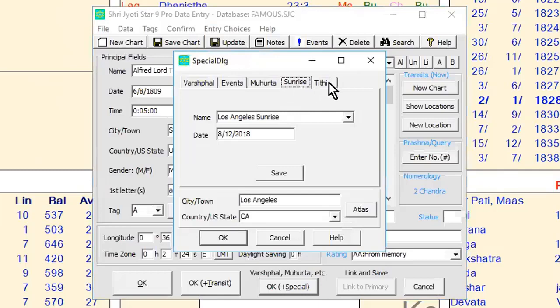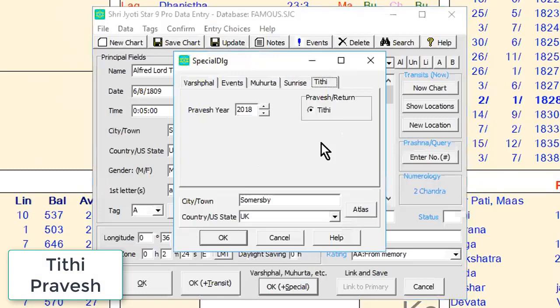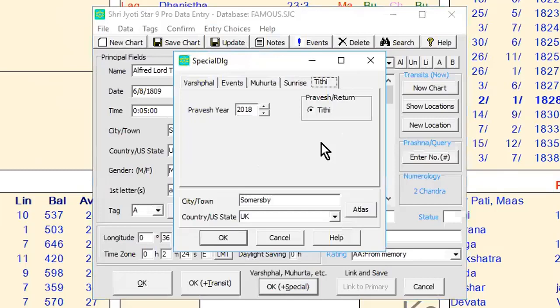And this here at the end is the Tithi Pravesh. So Tithi Pravesh is a very interesting alternative to the Varshphal. Varshphal is based on the solar return, while the Tithi Pravesh is also an annual chart, but it's based on the moment when your particular Tithi occurs. So it's got to be the same solar month and the same Tithi of the bright or dark half. So that's a lunar day, basically.